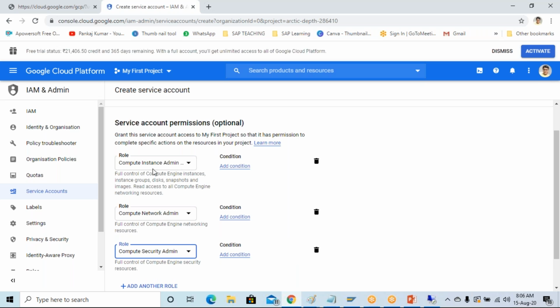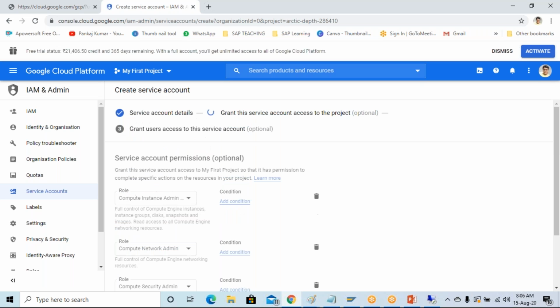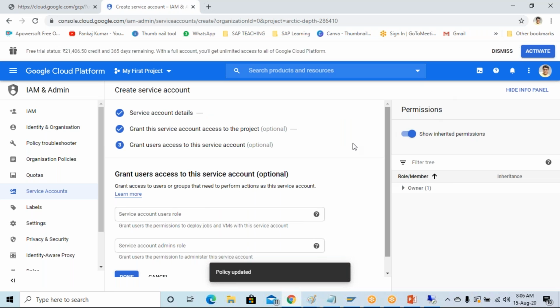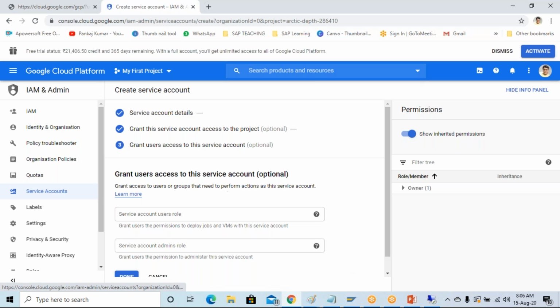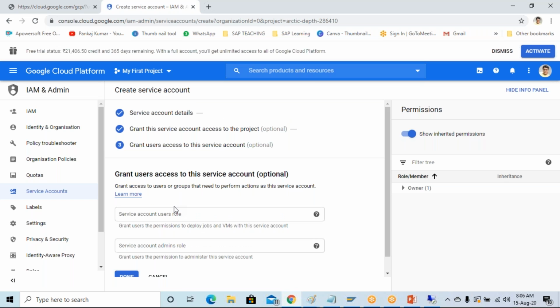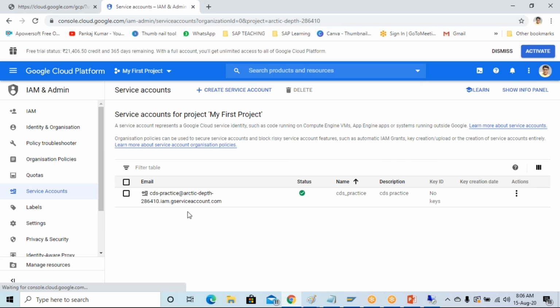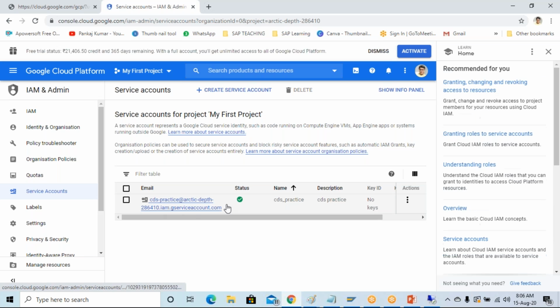So we have added three roles: compute instance admin, compute network admin, compute security admin, and then we will be clicking on this continue button. Okay, once you click on the continue button, then the service account will be created. And now grant access to the service account, that is fine, we have created. Now click on this done button, and here you can see that our service account is created.